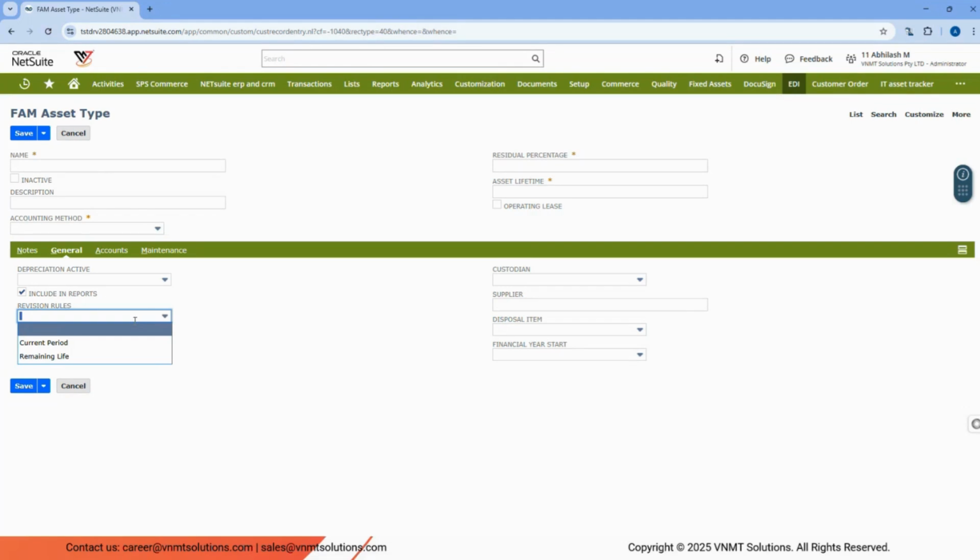And coming to the next, remaining life. The remaining life depreciation revision applies to the asset from that point forward. So the revision only affects the future depreciation calculations.